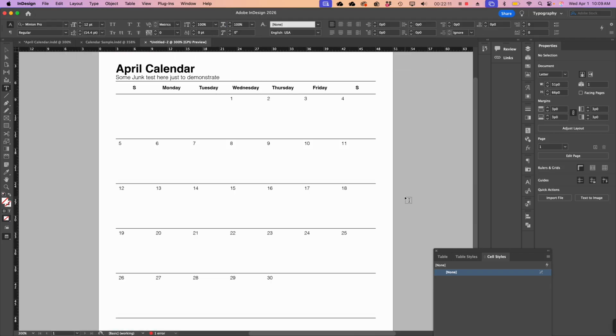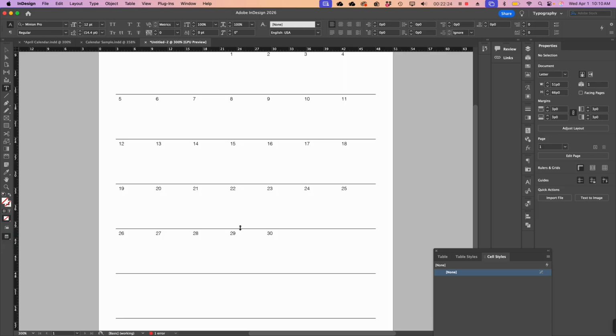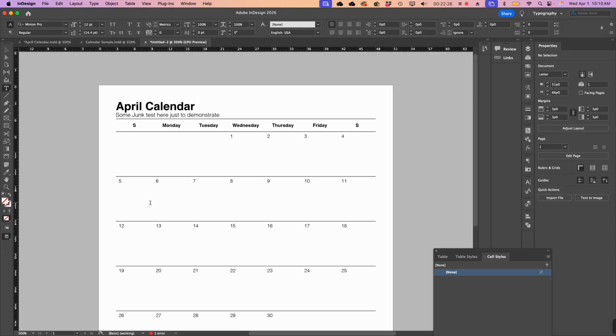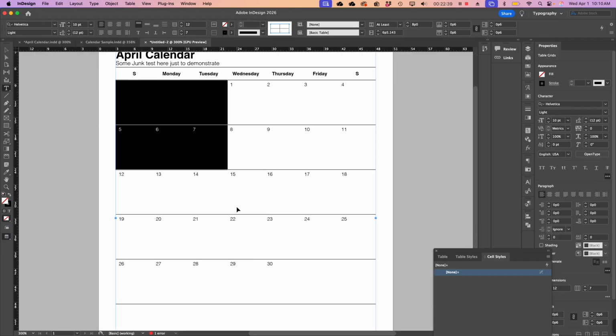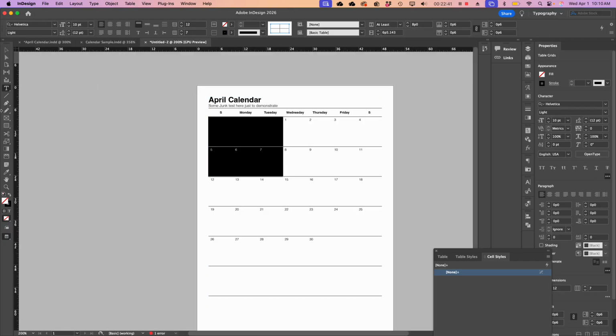So I'm starting to get something that's a little more calendar-like, right? You could just let the content of your cells force the height of each one of these, but I kind of want them to be consistent, so I'm going to set that at least height. I at least want them to be this height. If my content ends up being bigger than this, it'll just expand the cells out. But that kind of gets us going.